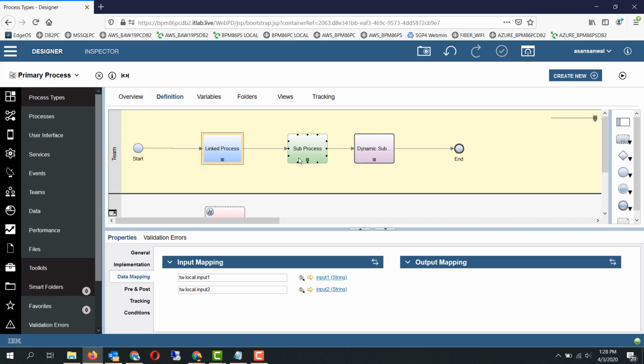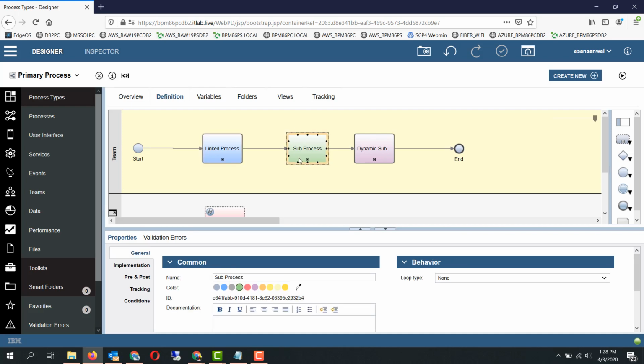As compared to that, a sub-process is a nested process which is available within the primary BPD's definition, and it does not have data bindings or data mappings because it has access to all the variables within the primary BPD.